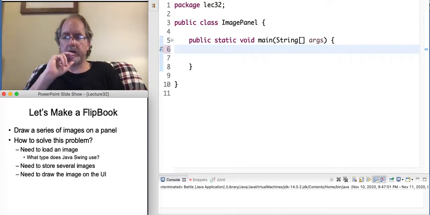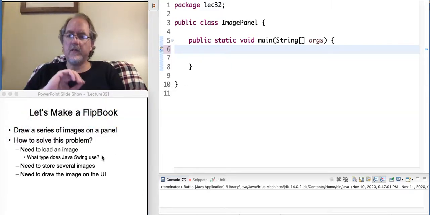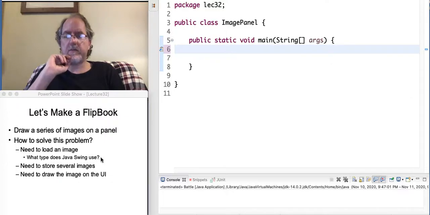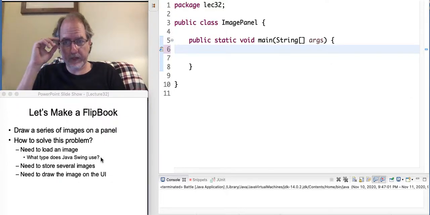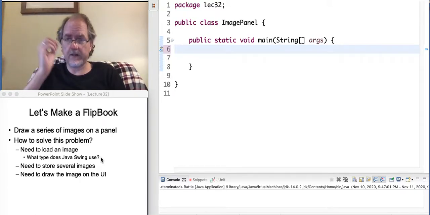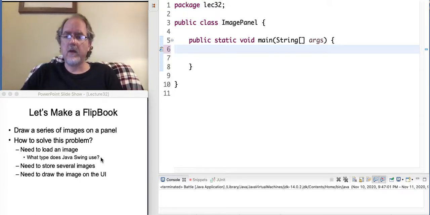Well, you need to figure out how to get an image in the program. So how do we load an image? Java Swing probably uses something different than the Picture class we've used earlier in the course, but it's probably related to it. We need to somehow store several of these images, and we need to draw the image on a user interface. If we can figure out those things, then we can figure out the overall problem.